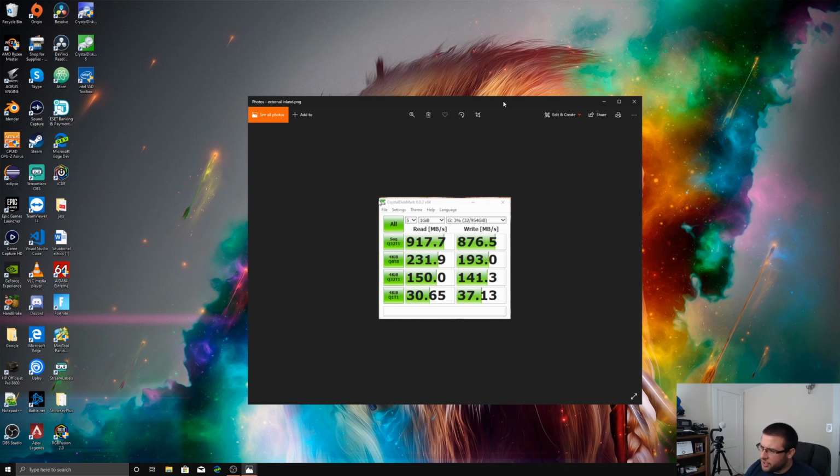And I believe Western Digital also has a drive that's very comparable to what SanDisk has, since they're owned by Western Digital.